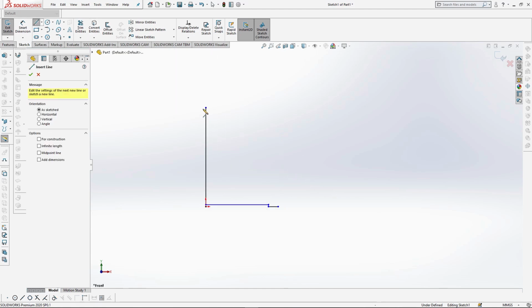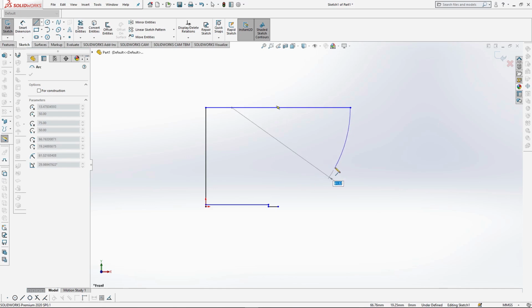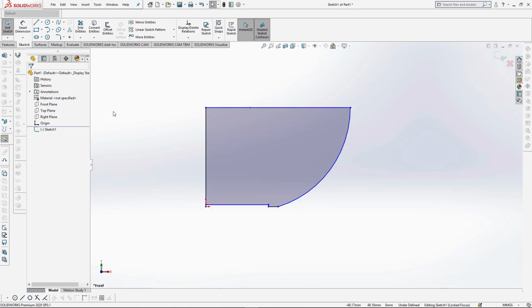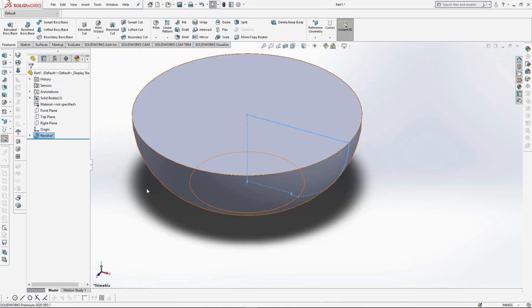Next, draw the top edge of the bowl by 75mm. Keeping the line sketch open, create an arc by hovering over the end point of the line so that the yellow icon appears. As you move away from the point, the line will turn into an arc. Just join up the sketch to close the profile. Revolve the sketch from the centre line to create the main body of the bowl.